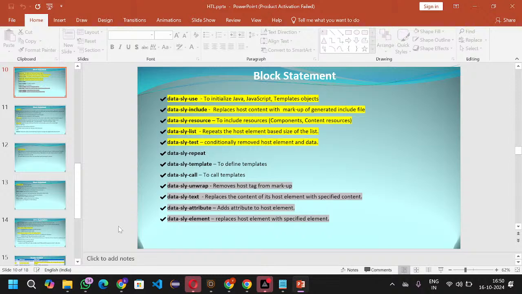These are the attributes actually. Data-sly use, data-sly include, data-sly resource, data-sly list, data-sly text, data-sly repeat, template, call, unwrap, text, attribute, element. I hope we covered all the attributes. Data-sly use, the purpose is to initialize Java and JavaScript template objects. Data-sly include, we can include the script files. And data-sly resource, we can include the resources. Resources might be components, page references, content references, anything we can call a resource.